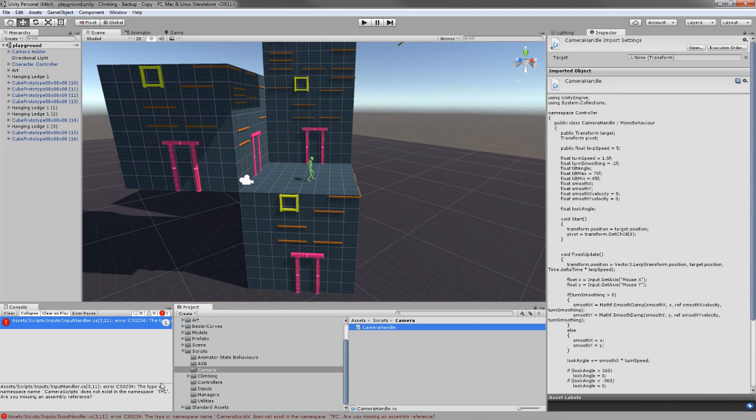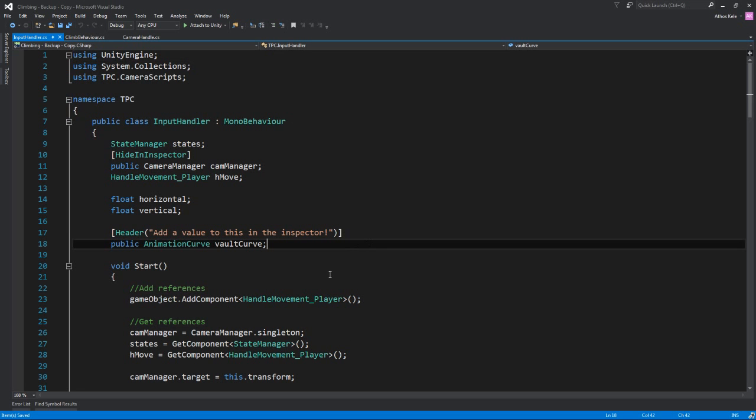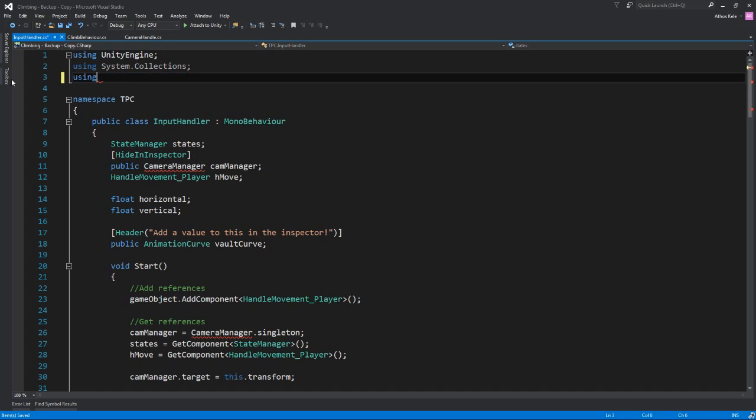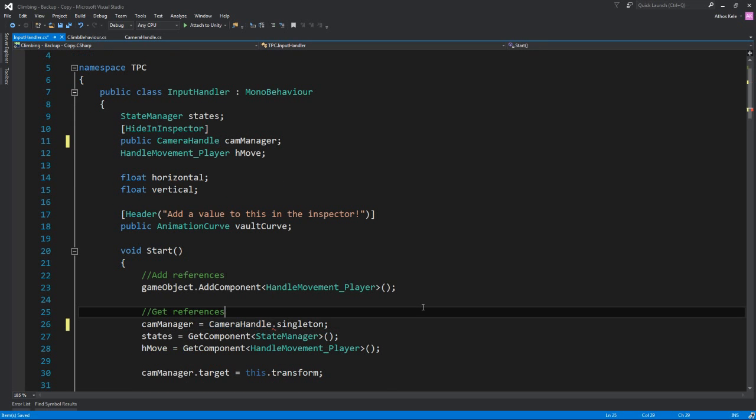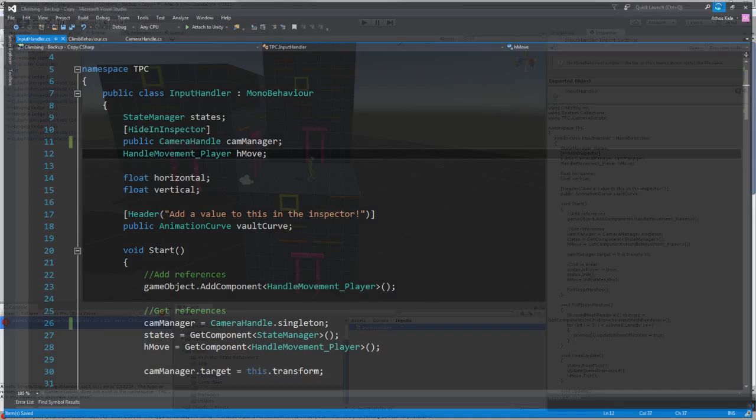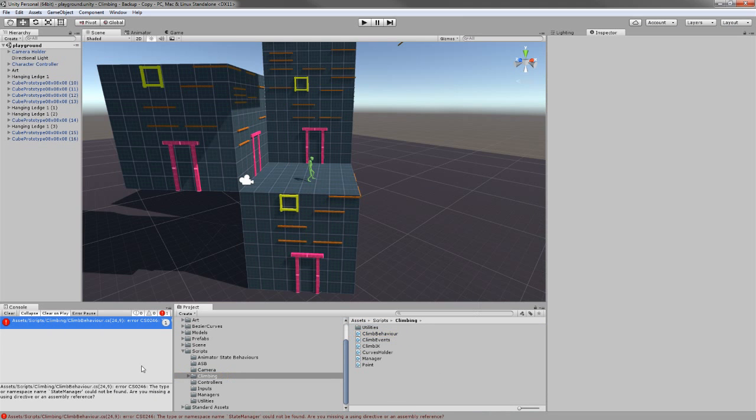Now we'll go into our input handler, and instead of camera manager, we're going to delete this. We're going to use using controller, or you can change the namespace from the camera manager. It's exactly the same thing. So we're going to set this camera handle, and instead of camera manager, we're going to say camera handle. Okay, this was the easy one.